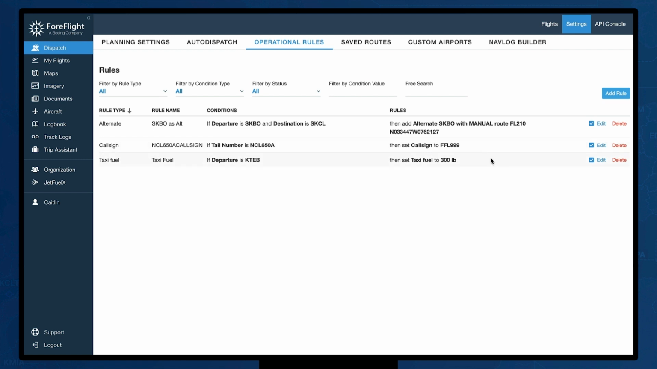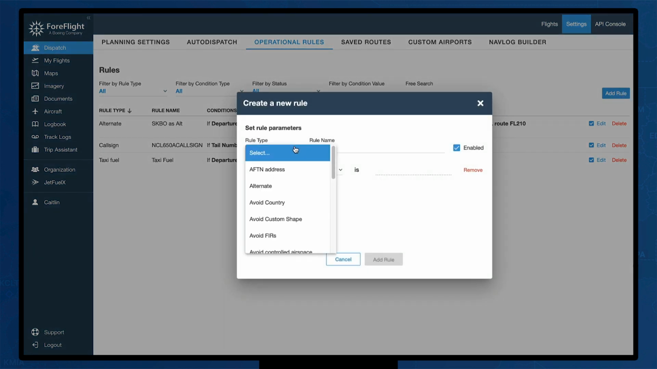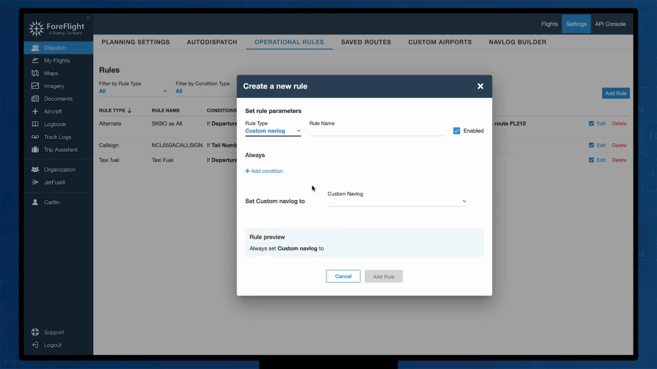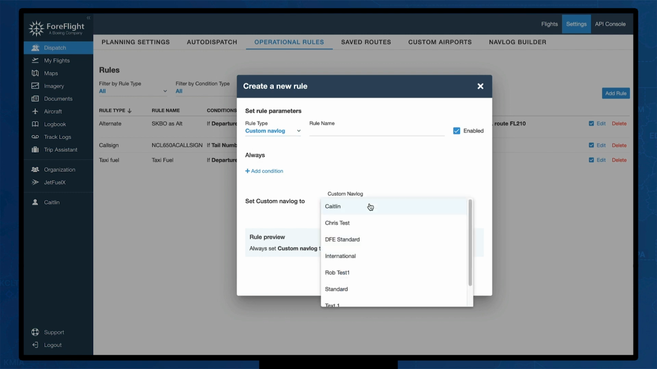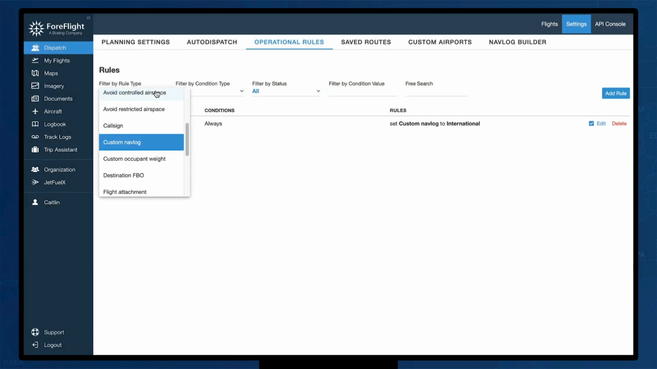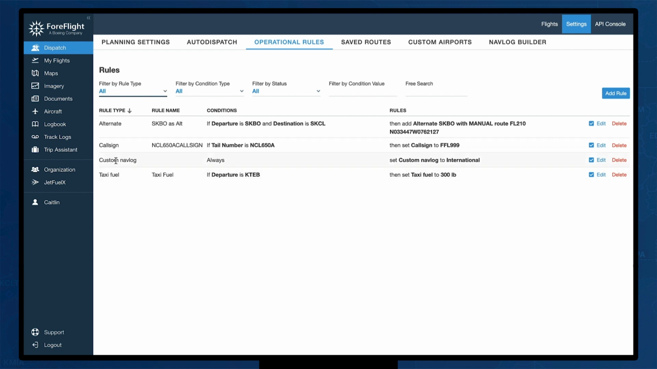So these are just a few that were already in there, but there's a lot of automation that can be done. So if we add a rule, you can see there's a big list here of just a ton of different options. Let's say maybe you just have one custom nav log and you want everyone to always have it, you don't have to add a condition. You can just set always. Always set the nav log to international. Add the rule. And then you'll see, once we look at our list here, we have a new rule for a custom nav log. Always set our custom nav log to international.